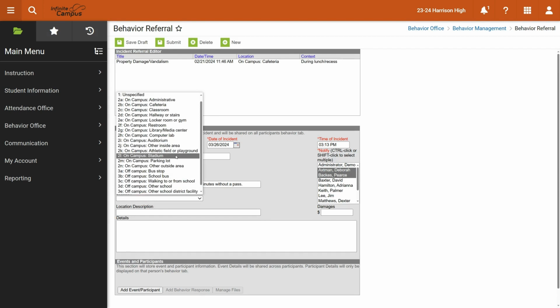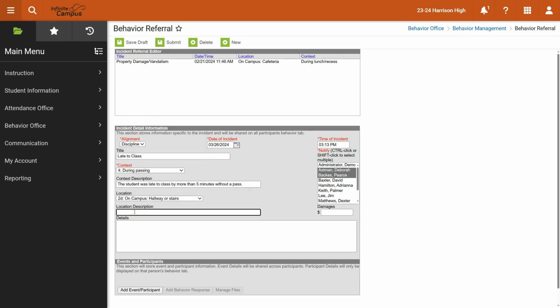Okay, where did this take place? You can see we got quite a list here. Again, each school can define these, so we'll have some that are specific to Webster Groves High School. Let's say on campus, hallway, location or description. That's going to be outside of my room. I've already given a description. I don't think there's any more details. I don't know that we'll have necessarily damages over here. Again, each school district can come up with their own things here.